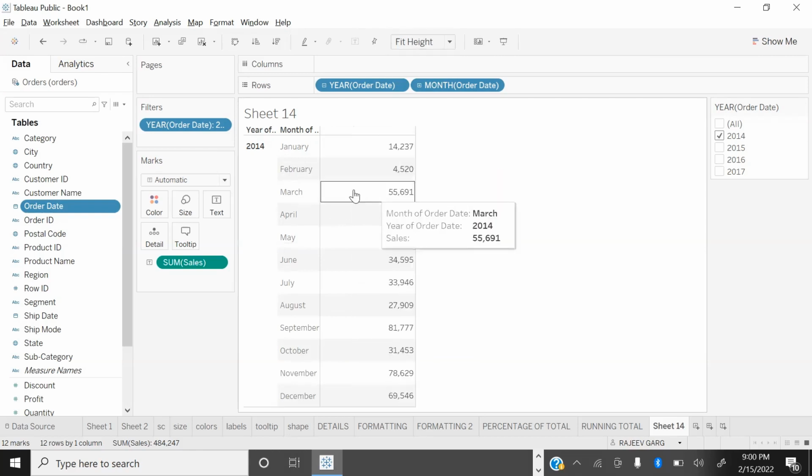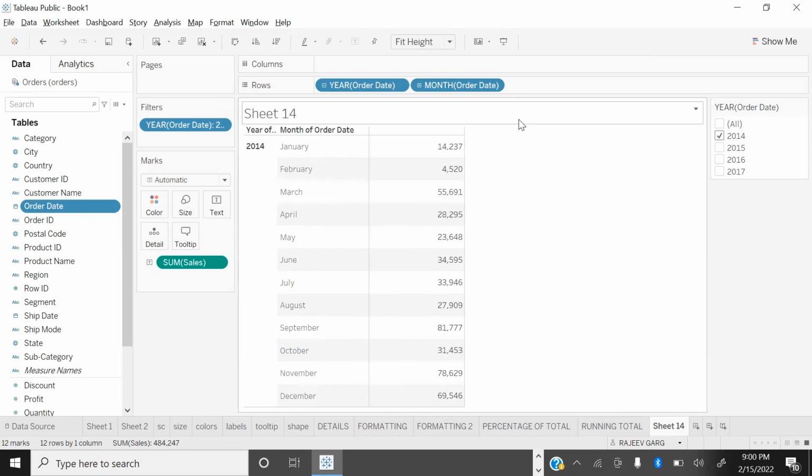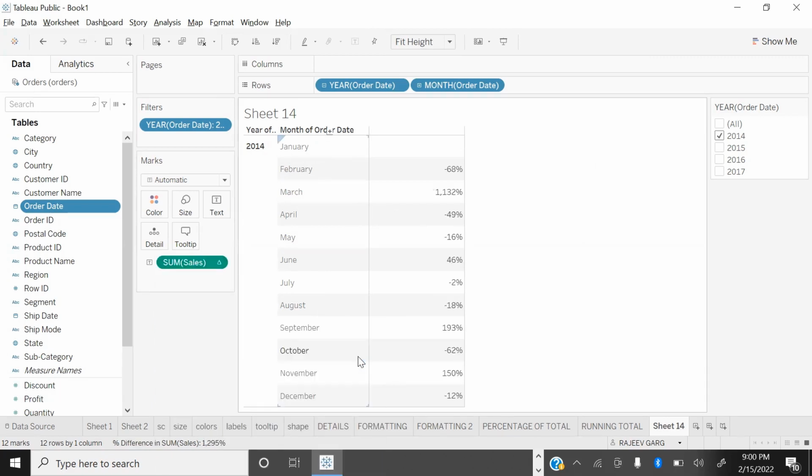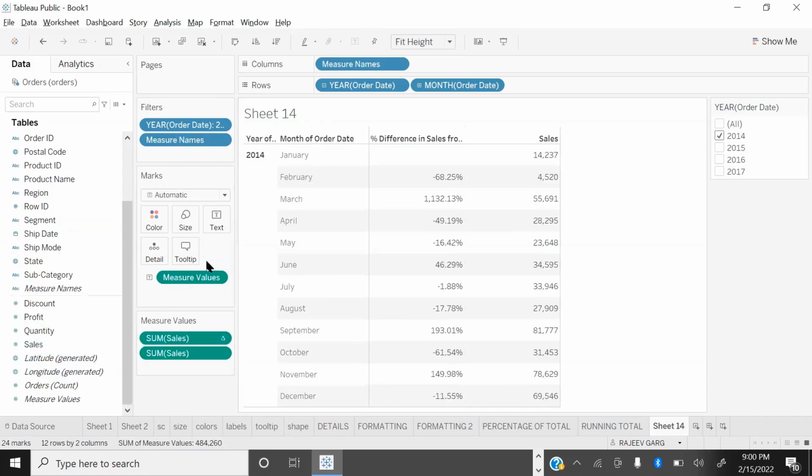Now just have a look at this. We can see that the sales of January is 14,000, February 4,000, March 55,000, April 28,000. What I wanted to do was click on this drop down, go to the quick table calculation, and you will see there is an option called percentage difference. Let's take the percentage difference and see what we are getting. I will take the sales once again over here to make it more clear.